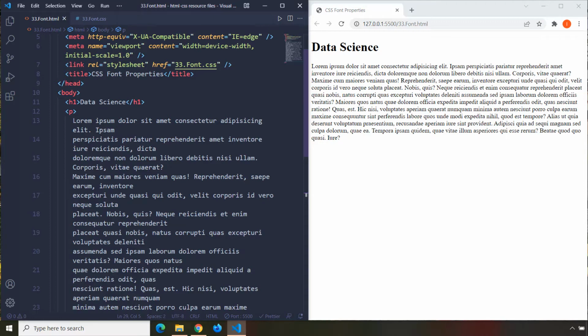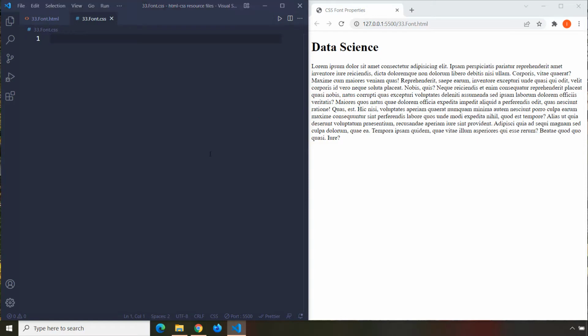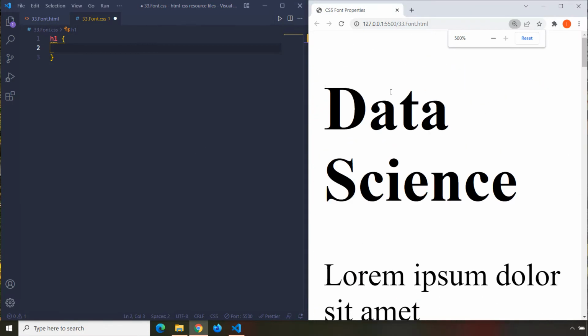So getting back to this one, let's save our changes. Let's move on to CSS. First, I'm going to go ahead and change the font family. So for this, I'm going to zoom in.